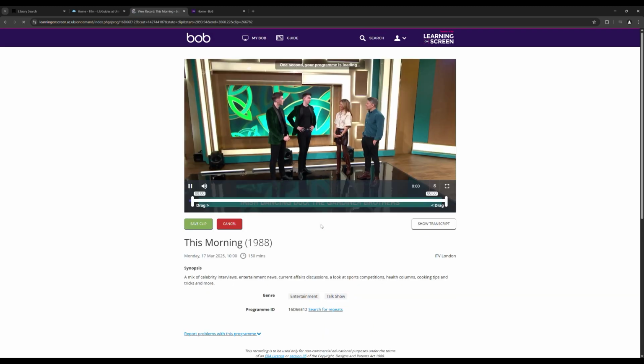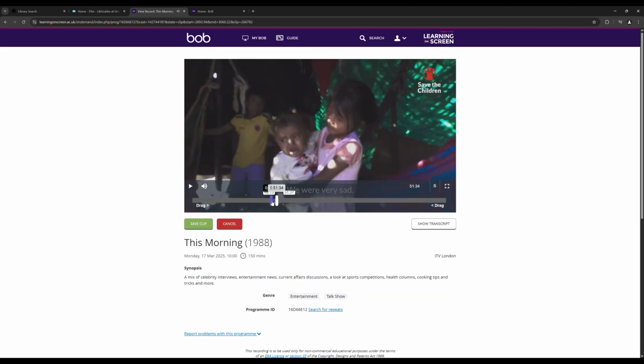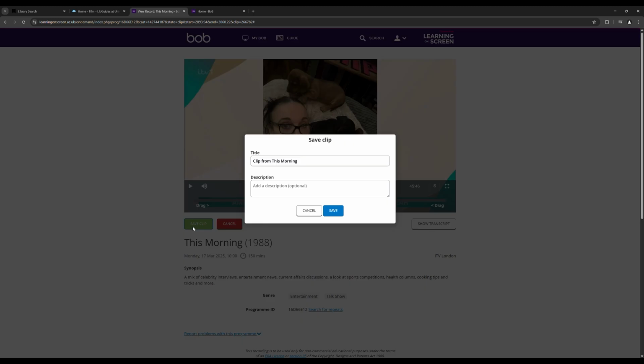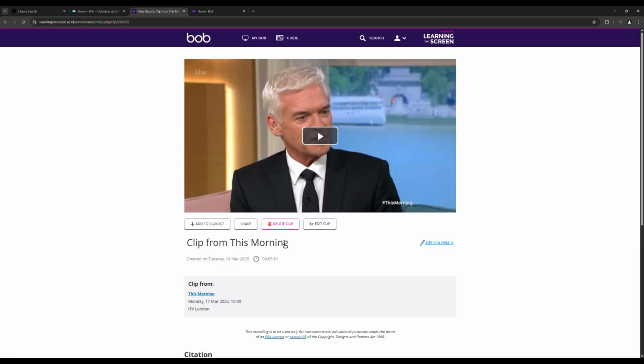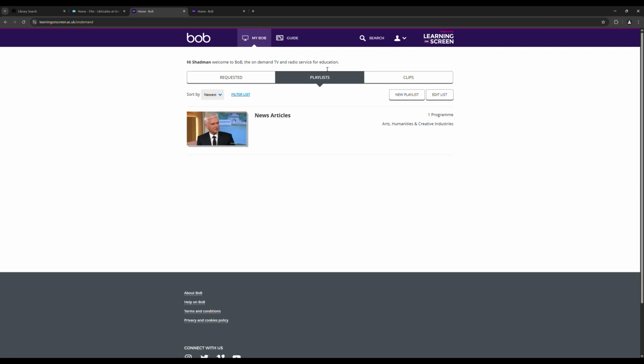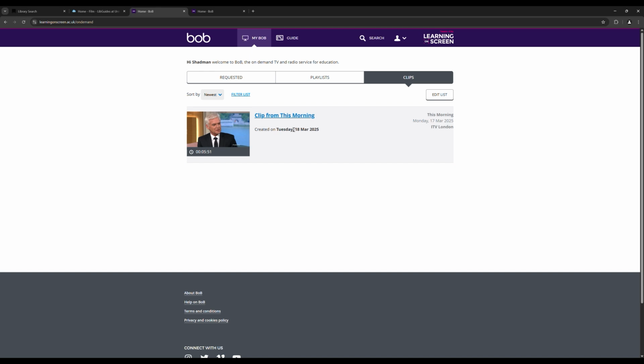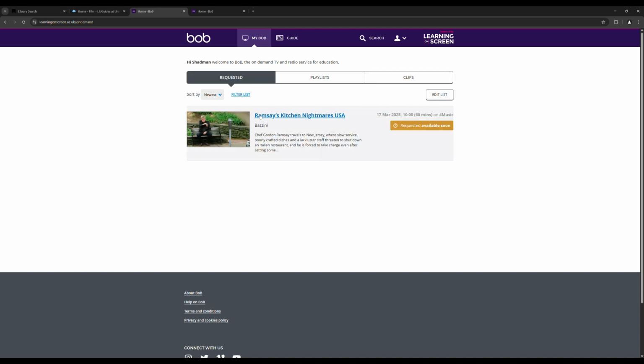And you can edit clip, you can go back and make it a bit longer or shorter if you realise you messed up. Save, and then here you are. And then if you go to Box of Broadcasts again, your little homepage, and you go to clips, this clip is now created. And if we go to the requested tab from earlier, you'll see your requested programs. So we've requested this, and it'll be available soon. And you'll get an email on your university account when that is done for you.